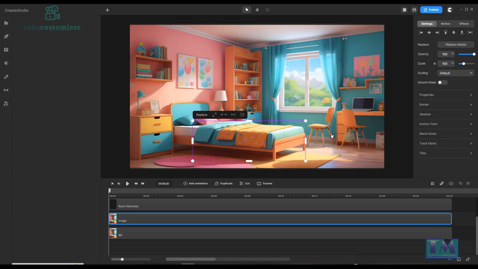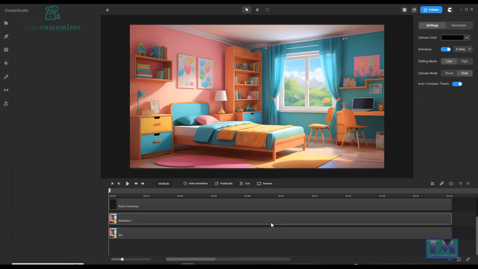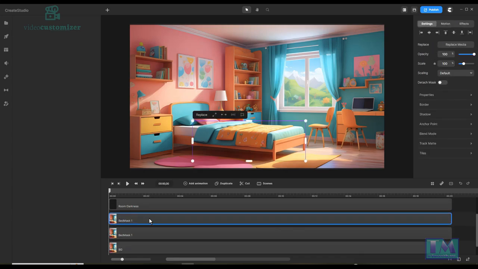Okay, and what I might do is I might duplicate that, so I'm going to rename that to bed mask 1, right? Oh, I'll put mask, not mask. Now just come back and change the N for an M, right? That's that one. And what I'm going to do is I'm going to duplicate that, right? So just do that and duplicate it, and then rename it to bed mask 2.